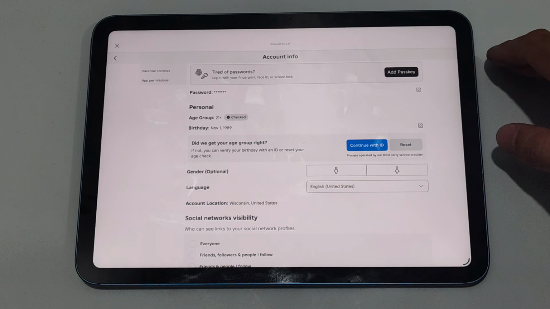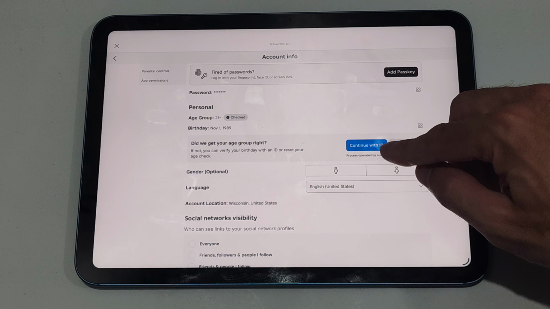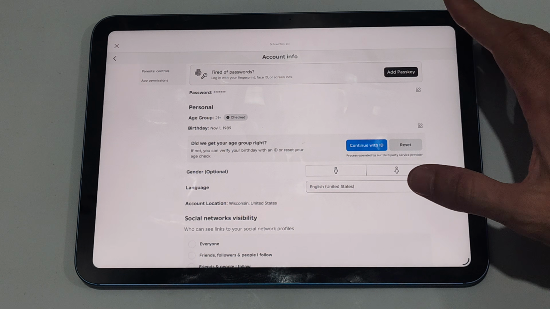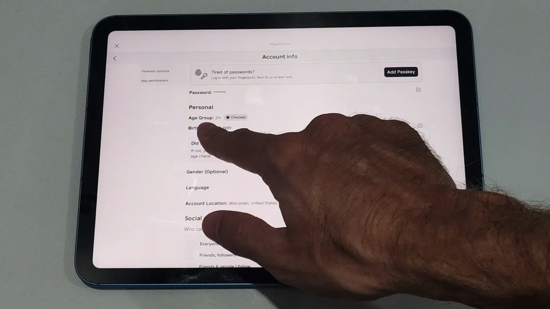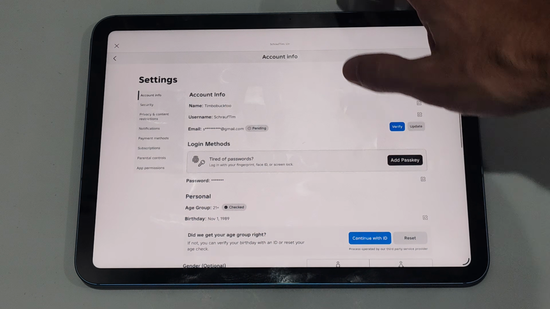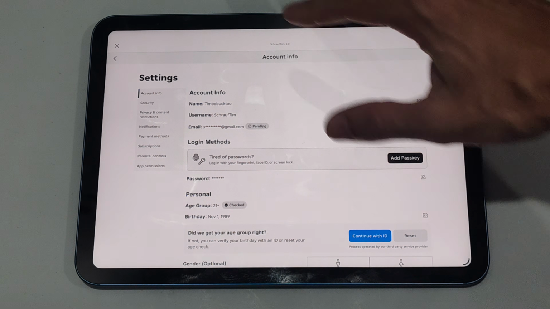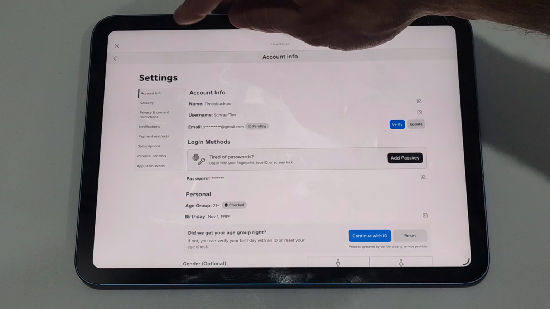So you can see my birthday is 1989. And then you can continue with ID, or it will take your picture and it will guess your age. And it will put you in a different age bracket. Right here you can see I'm in the age group 21 plus, and that's where I will be. Then once we have our age verified with our picture, or with like an ID or something like that, we can go over to Privacy and Content Restrictions.